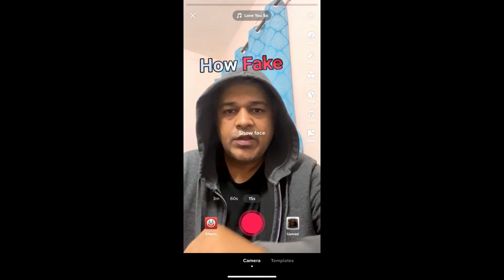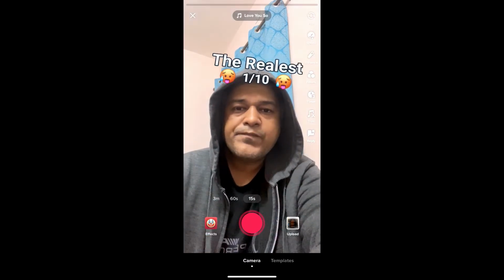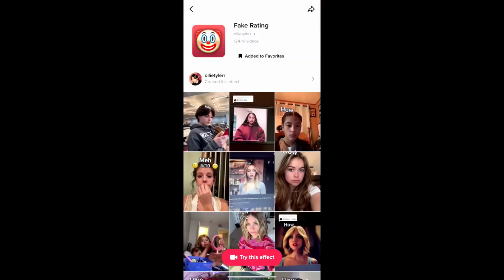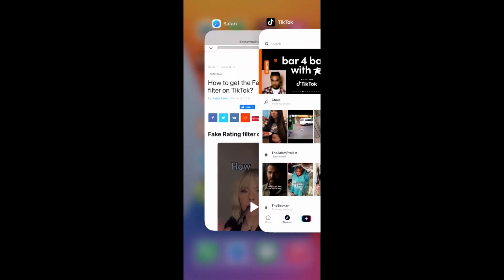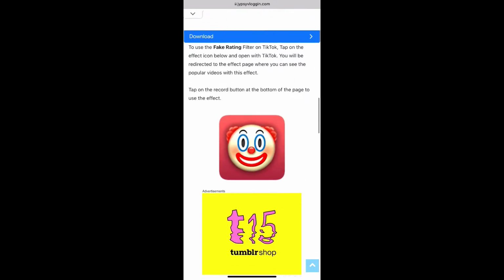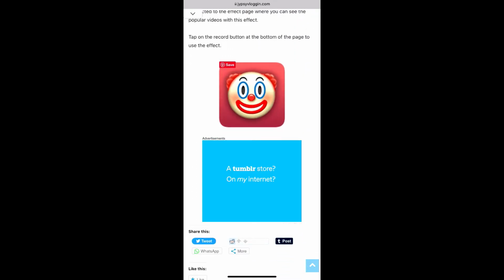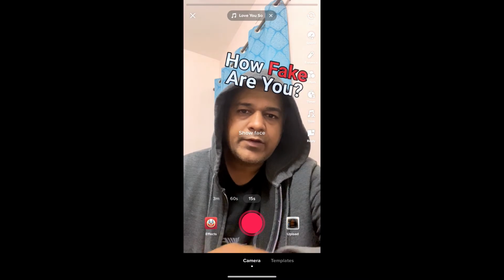Likewise. Okay, and suppose you are not getting the effect like this also from discover, then what you can do, okay, let's see. Okay, let me go back. Okay, visit this website. Link to this website I'll give you in the description box below. So here in this website you will see the effect icon. Just tap on it and you will be directed to the effect page. Now here tap on the record button at the bottom of the screen. Okay, there you go, you got the filter.